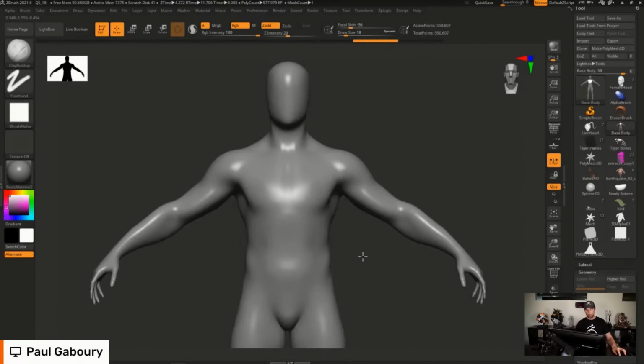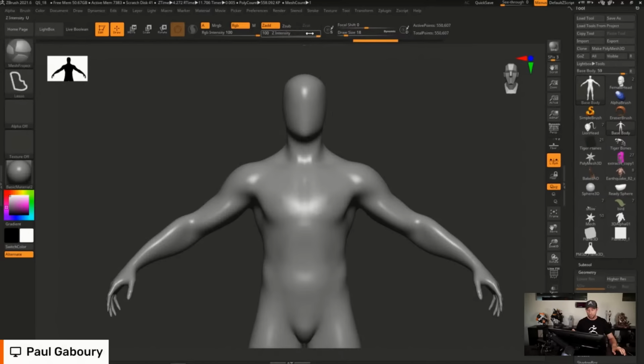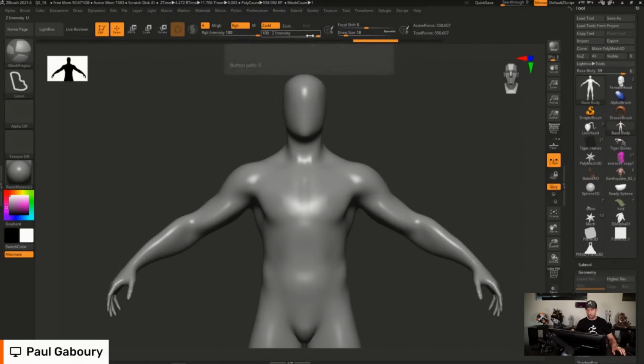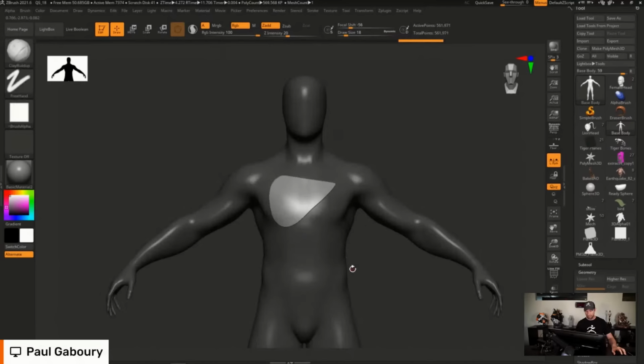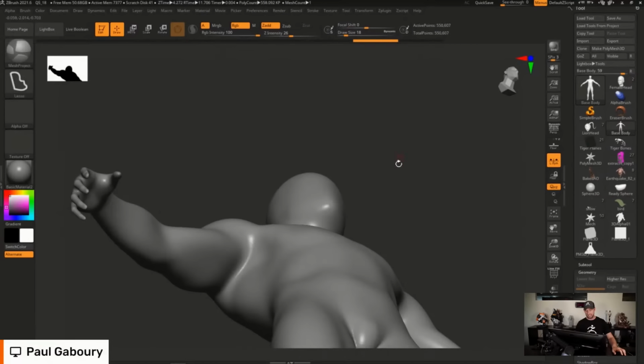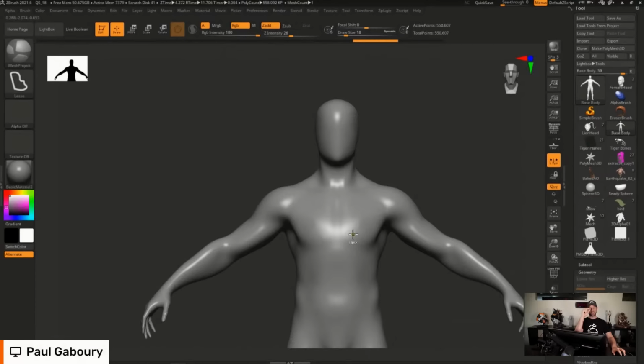Okay, so there are multiple ways for me to control this. Number one, your Z intensity, which is cranked up really high right now. If I want this to be a little bit lower, I can make it a little bit lower, right? And then now, see, it's not as thick. So my Z intensity is going to help control the thickness that I'm making.